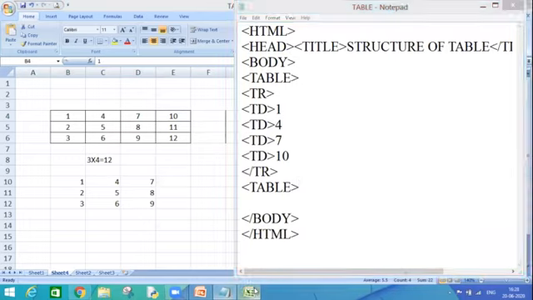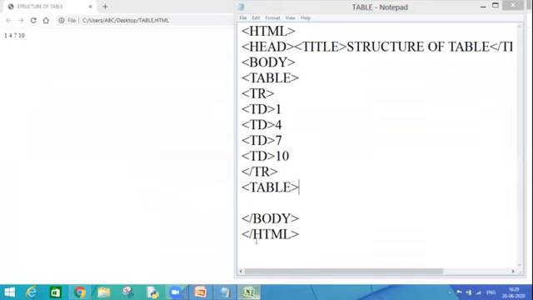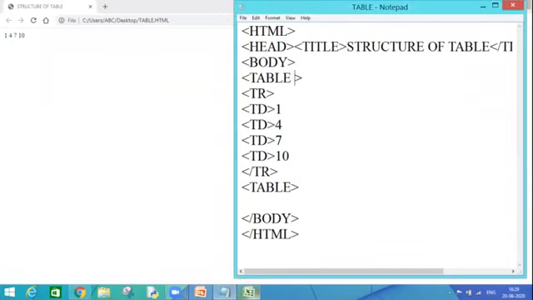Let me minimize it. Yeah, what can I do over here? Inside my table tag, I can use one attribute by the name border, equal to 2. The value I have given as 2 is in pixels. I want to give a border to my table of 2 pixels. Now Control S and refresh it. Now a border has been formed.